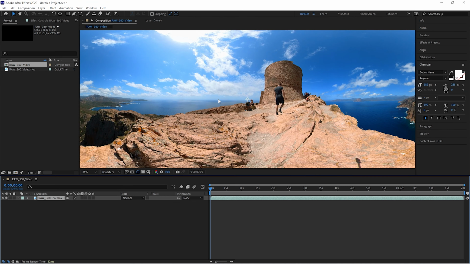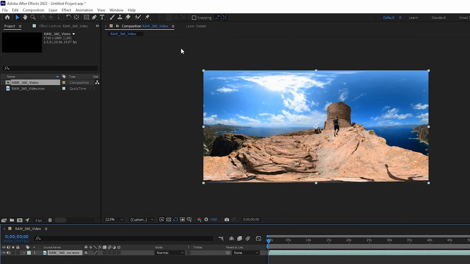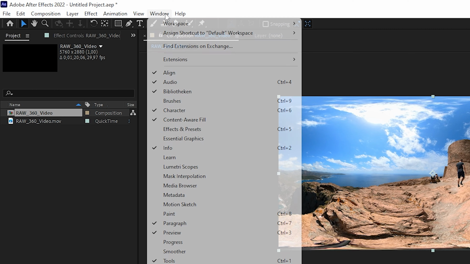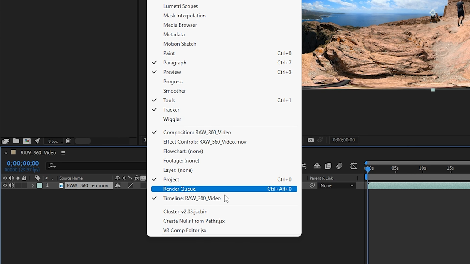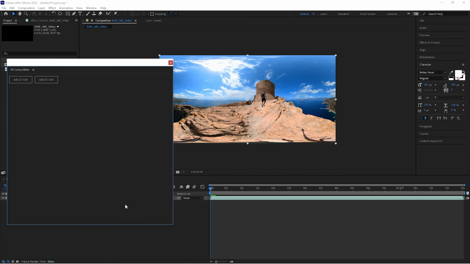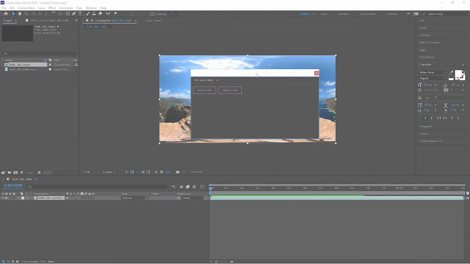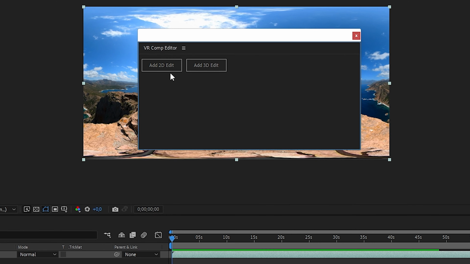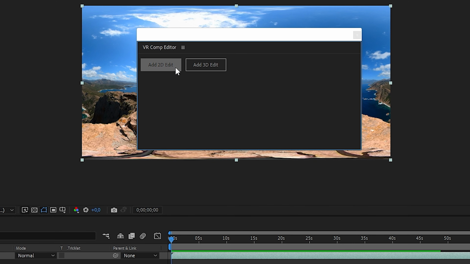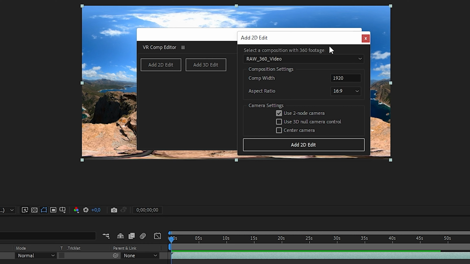To create the 360-degree animation environment, click on Window and VR Comp Editor to open the After Effects plugin. The VR Comp Editor will open, where you can create a 2D edit. The difference between a 2D edit and a 3D edit will be explained later. Select your 360 video footage. I would recommend you to stay with the default composition settings, width 1920 and aspect ratio 16:9.